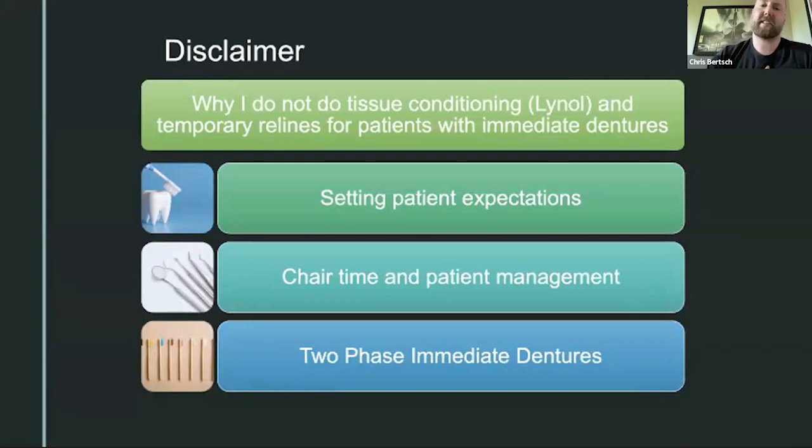So that's kind of a disclaimer for why somebody had asked about tissue conditioning and temporary relines. I've just kind of eliminated it from my practice, other than on a case-by-case basis. If somebody's really struggling or the denture is not working, obviously we're going to do something about it. But generally, we've been having a lot of success, so that's what we do.